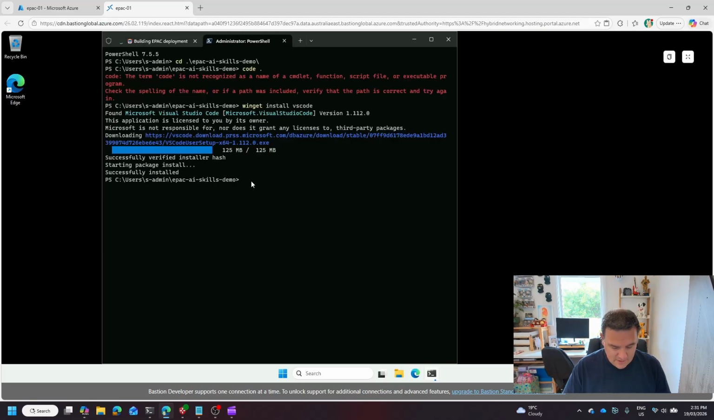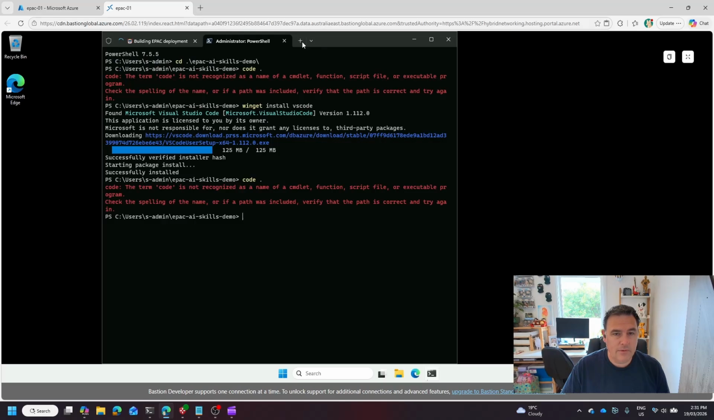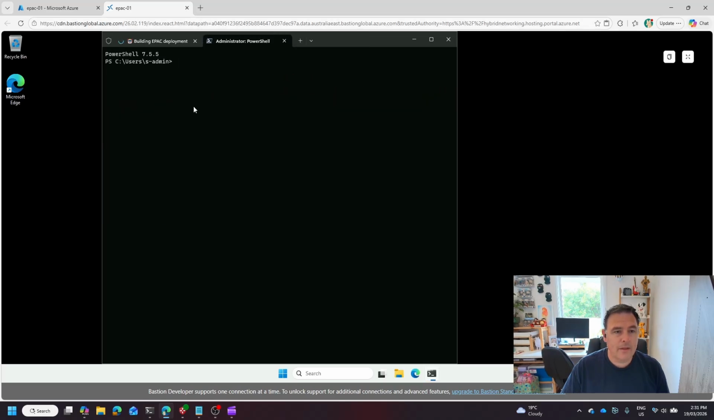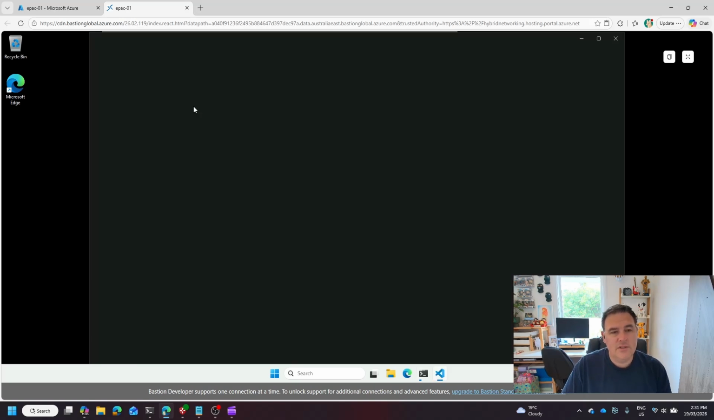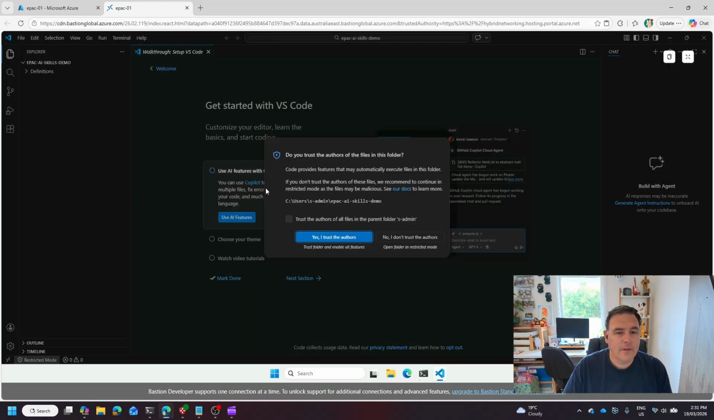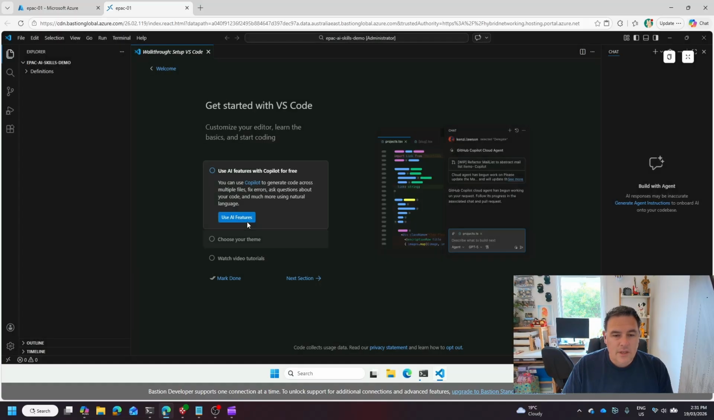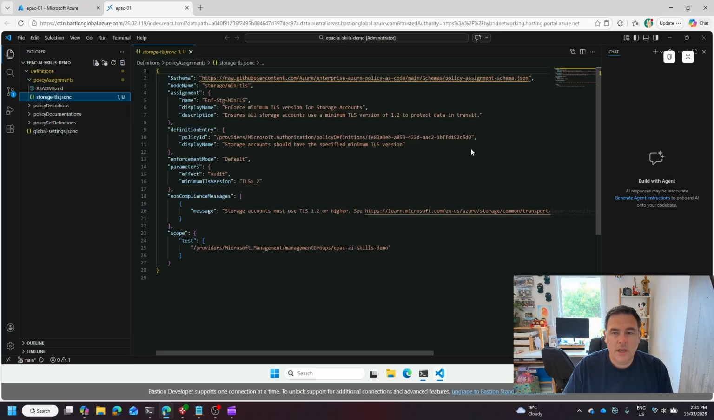Let's go into here and we'll launch VS Code now. Hopefully this will work. No, we'll do a new window. Launch VS Code. And let's just have a look at the assignment that's created inside of there. Yes. Okay, definitions, policy assignments. Here it is here. Okay, that looks pretty good.